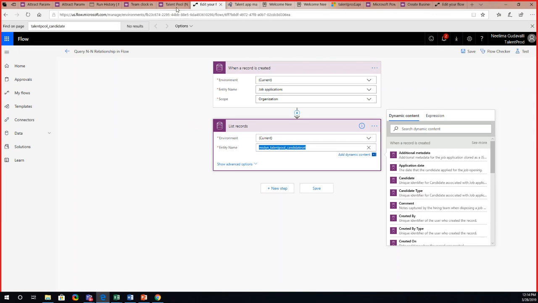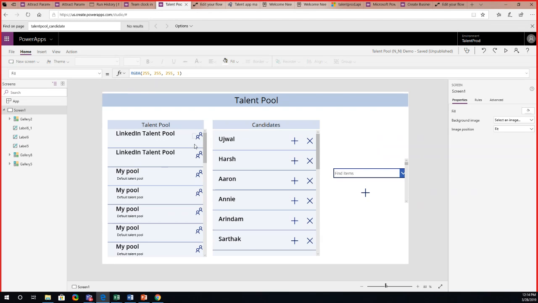Basically, if you go here, many customers and partners have reached out to us asking how to query this many-to-many relationship in PowerApps, because it was only recently released. I've developed a simple app which takes the same talent pool concept, because it has an inbuilt talent pool to candidate relationship, which we have just seen.